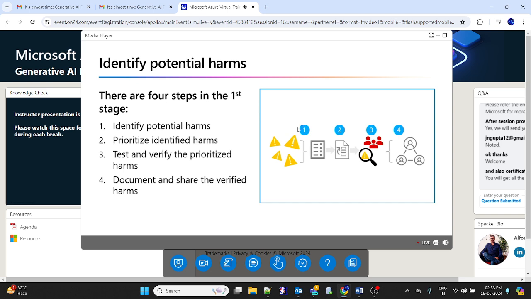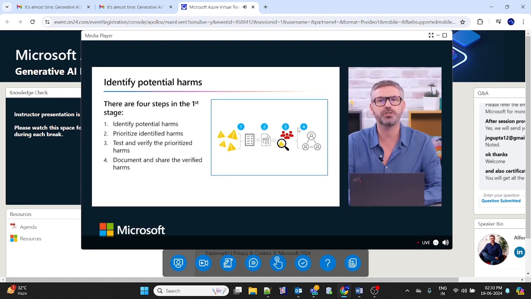The second step is prioritize those identified harms. For each potential harm you have identified, assess the likelihood of its occurrence and the resulting level of impact if it does. Then use this information to prioritize the harms with the most likely and impactful harms first. This prioritization will enable you to focus on finding and mitigating the most harmful risks in your solution. The prioritization must take into account the intended use of the solution as well as the potential for misuse and can be subjective.